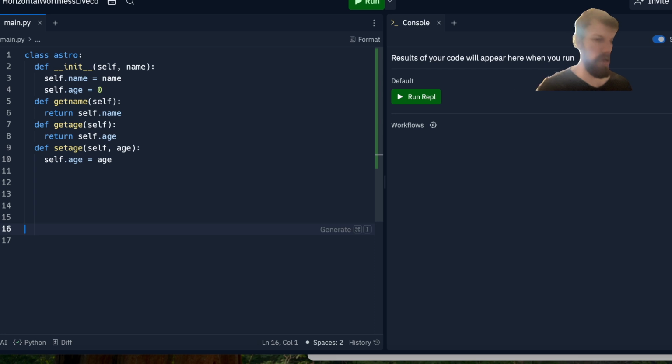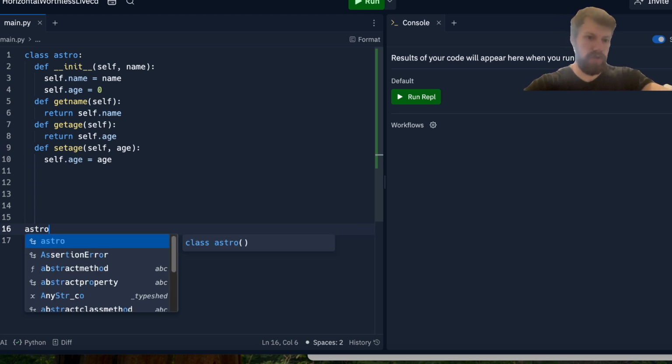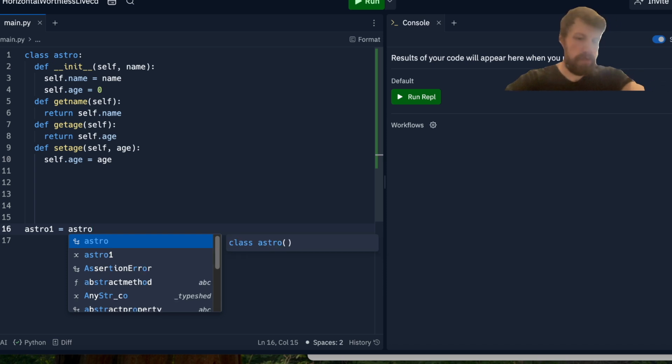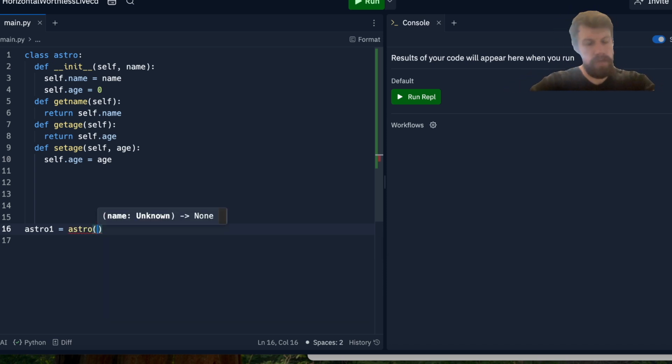Now, kind of going along with the basics, what we're going to do now is instantiate. Remember, that is just a fancy word for create an object. So if we put Astro, I was meant to put astronaut, but I'll just put Astro. So Astro1 equals Astro. So you put the class name, bracket, and then we're just going to put the name in there, Josh. So we're only going to put one in there.